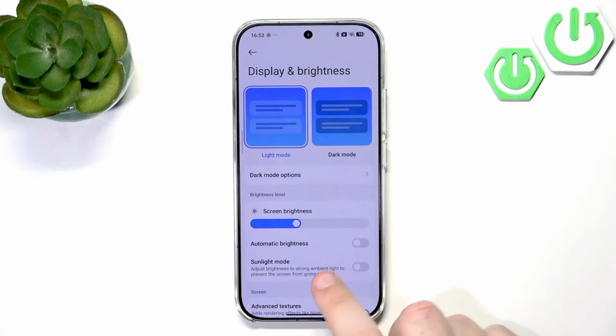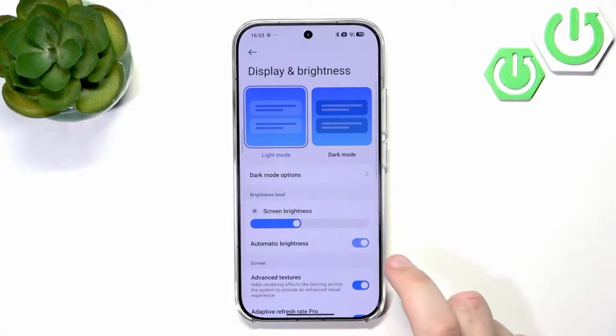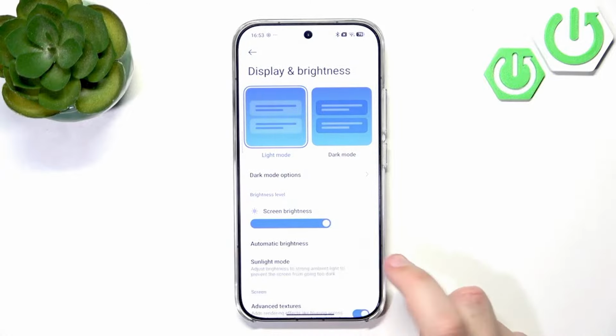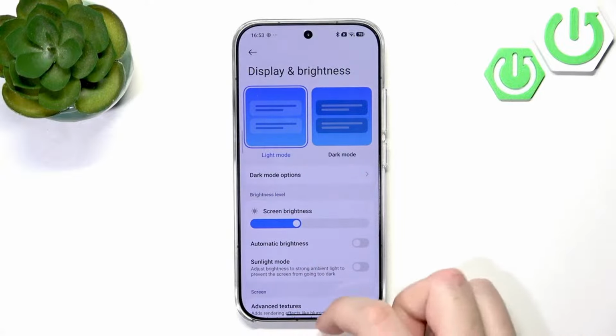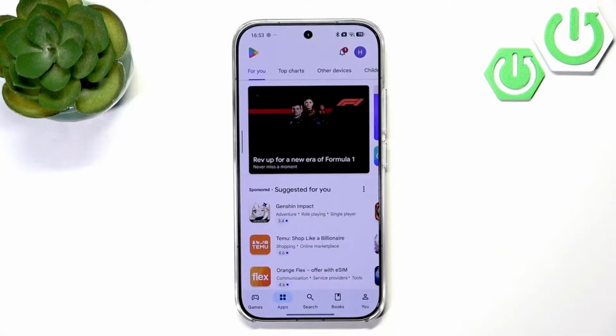Now make sure to disable the automatic brightness because it's very important. It will basically change your brightness up, and we want to adjust it our way. Next, what we're going to do is we're going to download the screen dimming app from the Play Store.